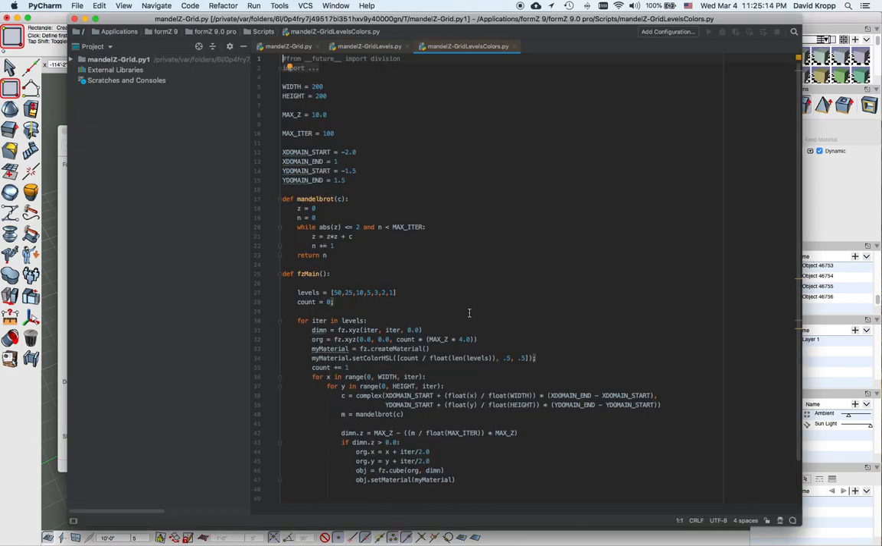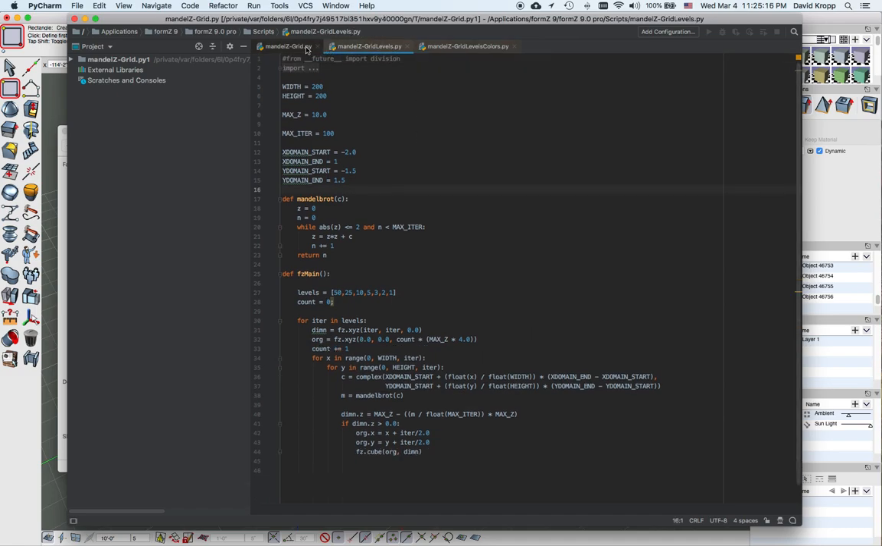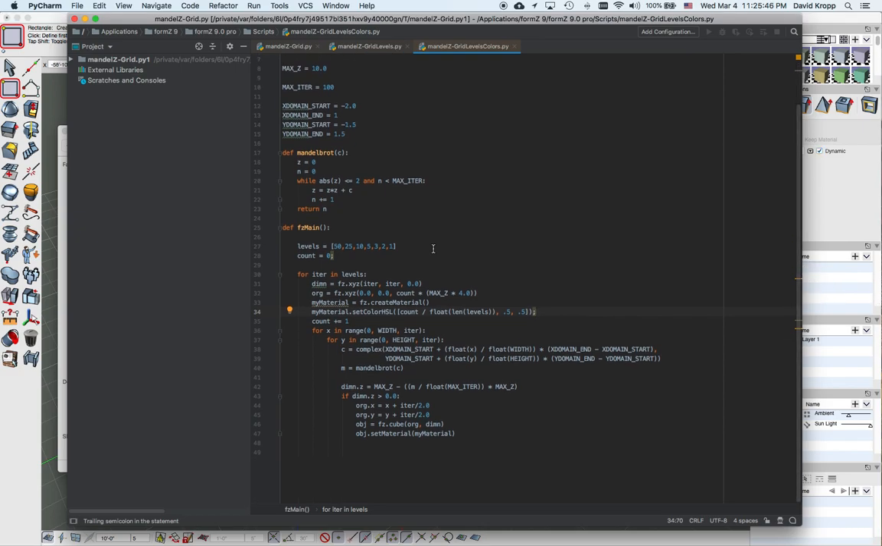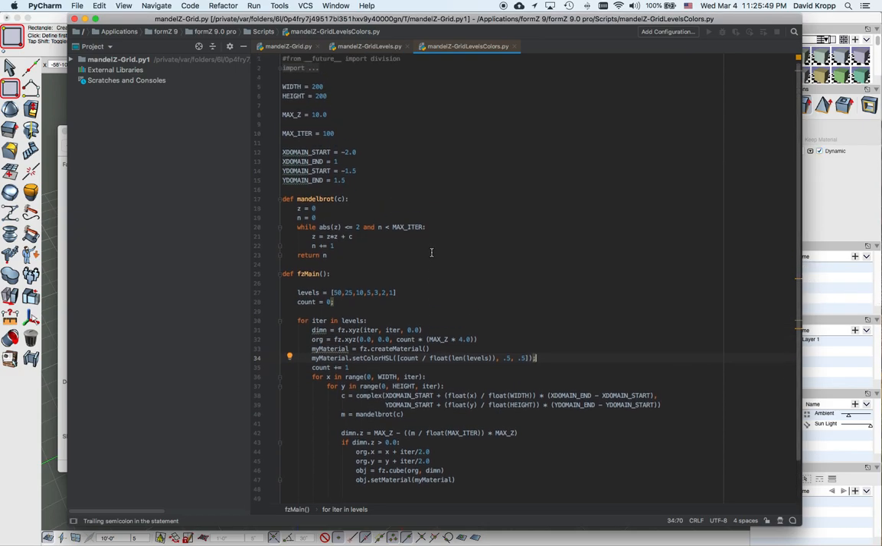PyCharm again. And now I have 3 of them open, which is a nice thing in PyCharm because we can just look at the differences between them. And if I click between the 2 here, you see there's some additional step going on. What we're doing is creating a material and setting a basic color on that material. Here we're setting the hue based on the height of the iteration. And so now we can go back to Form Z, and we can run this version of the script, and you'll see the difference we get.